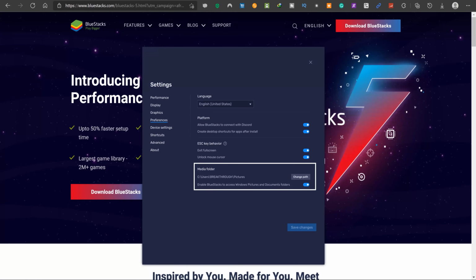We have enable BlueStacks to access Windows pictures and document folders. Yes, it is on, because I would like to share some stuff from Windows. I like sharing stuff from the phone to Windows, and from Windows to the phone. It's very important. That's the reason why we are using this. Most of the things that we want to use are not on this phone. Some of them might be on your computer, or maybe you want to pull some songs from your computer and send them through WhatsApp, or send some pictures from your computer through WhatsApp. We get all of them done over here.